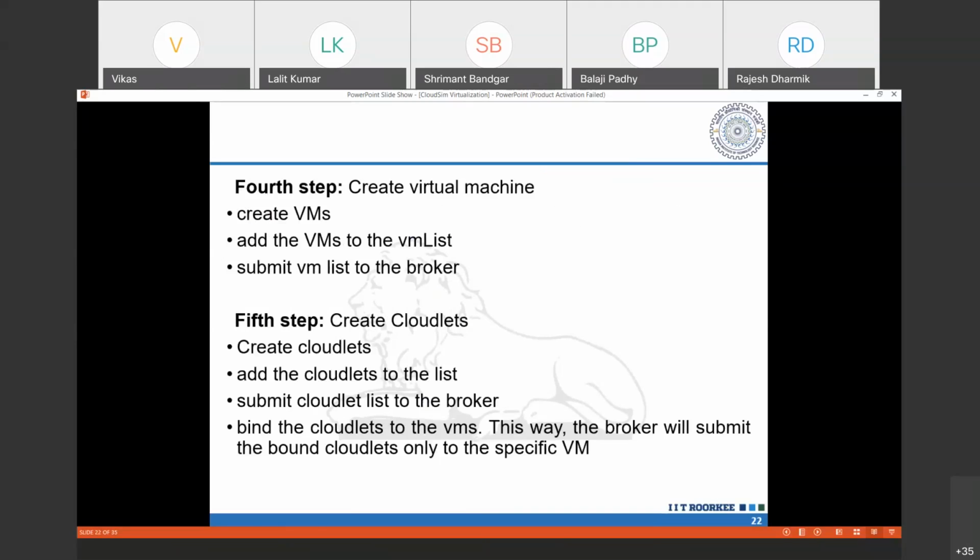In the fourth step, we are going to create the virtual machines. So we prepare the list of virtual machines required for execution of our task. Here, first we need to create the virtual machines, then add them into the virtual machine list. So we have a complete list of virtual machines. Now this list is going to be submitted to the VM broker. So we finally prepare the list of requirements and then submit it to the broker for the virtual machines request.